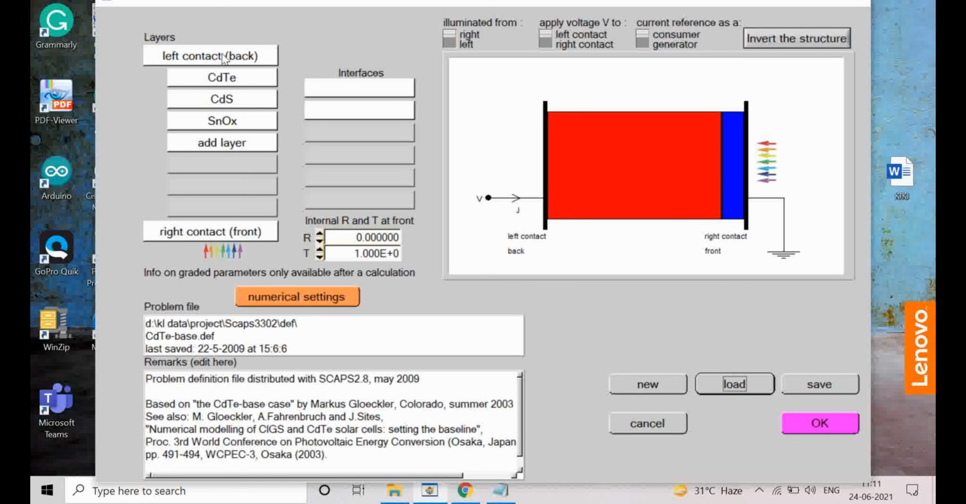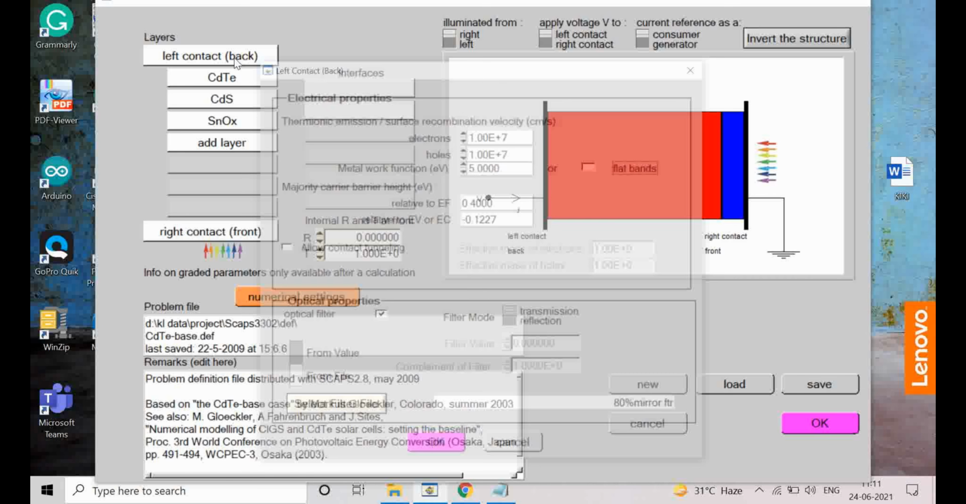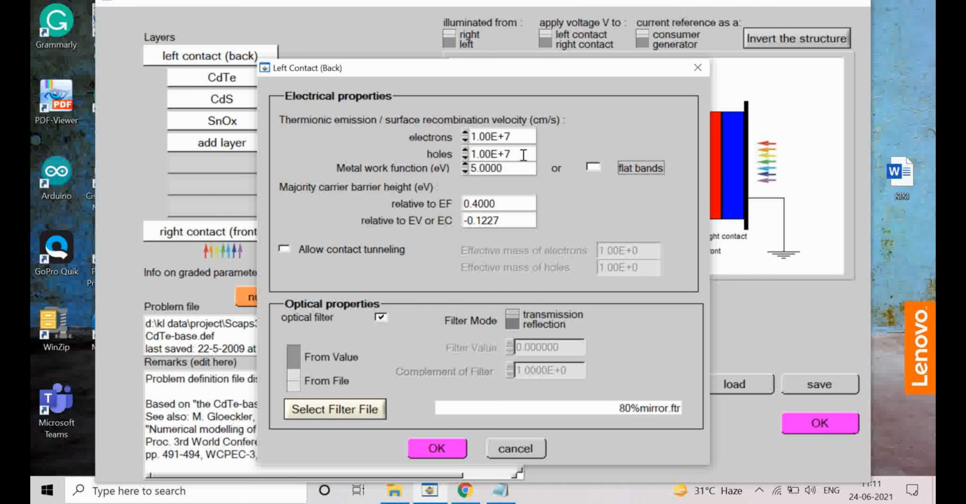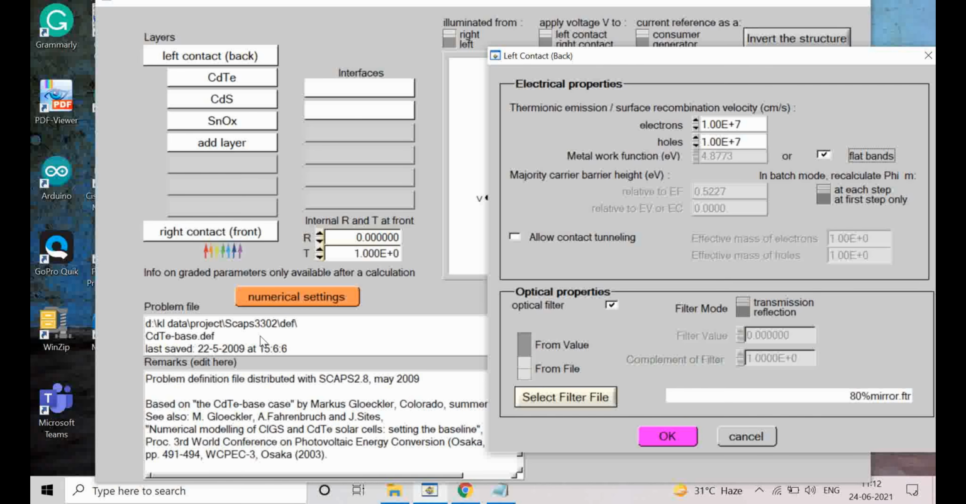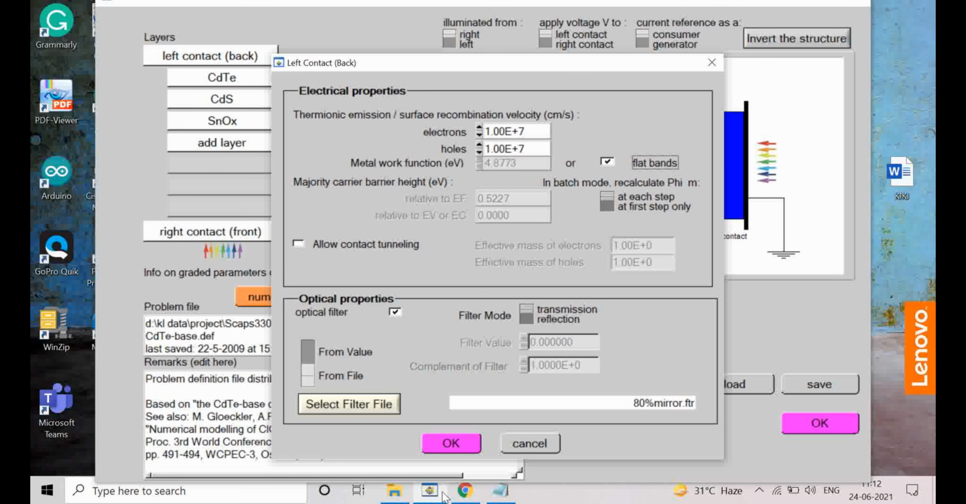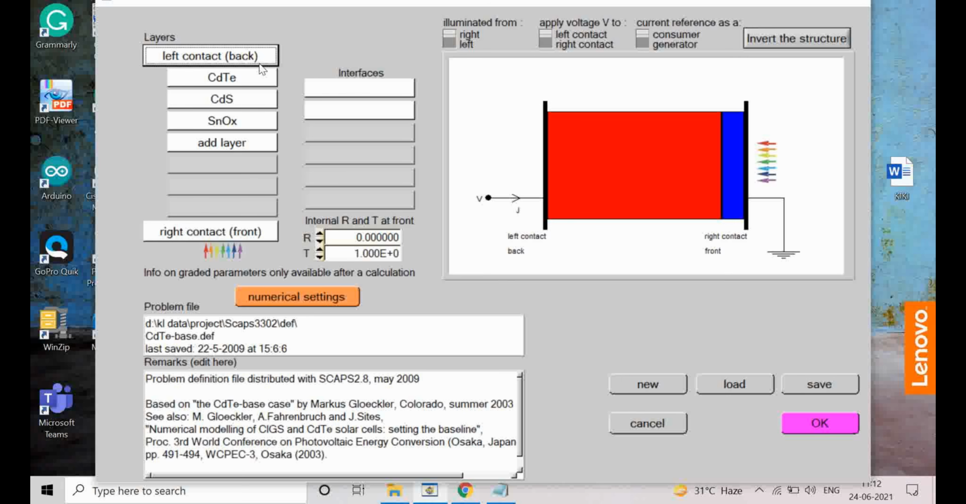Now for beginners, for the left contact, always select flat band initially. Take the flat band condition. Whatever values are given, these will be the values. I have already selected a device, which is here, mentioned as CdTe base. Whatever parameters for this file, they have been taken. So select OK. What I want is only the PN junction to be simulated.